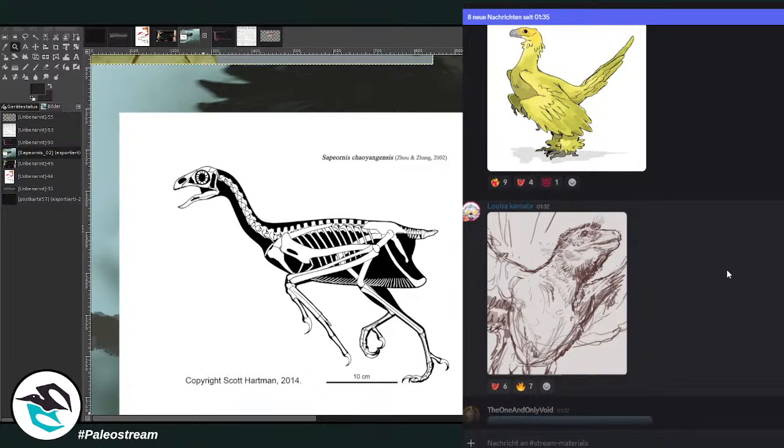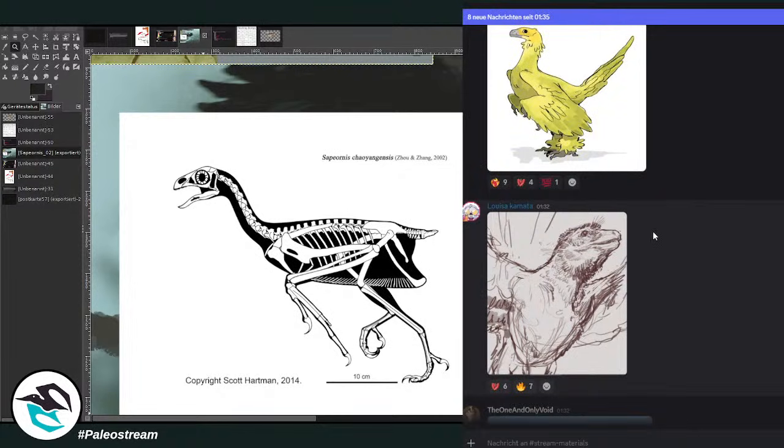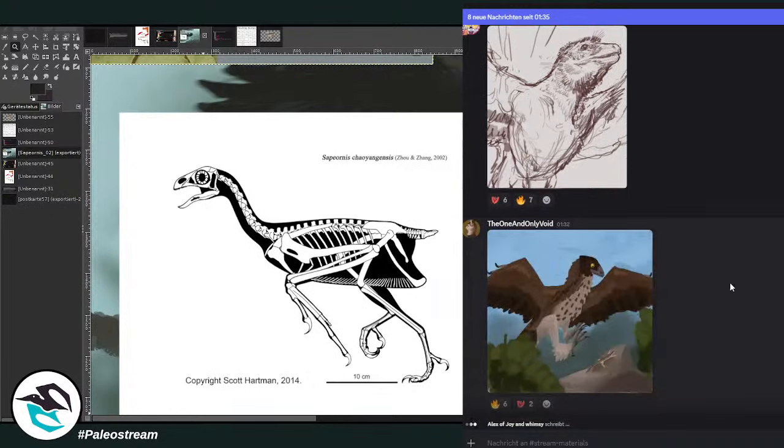But yeah, cool beans. Luisa Kamata coming in here with Sapeornis flying towards the camera. Very cool. Love the perspective. Again, similar to Luan earlier, I think the head is a little bit too long, a little bit too dromaeosaur-like. You can make the snout just a little bit taller, basically. But otherwise this looks pretty nice. Also, you can see here the tail fan coming in.